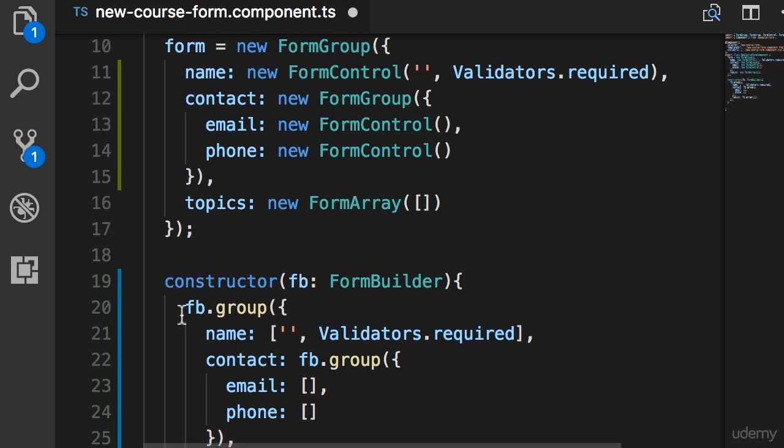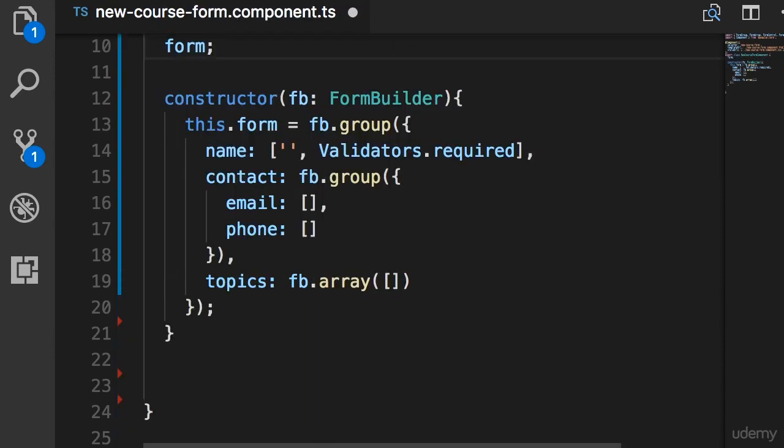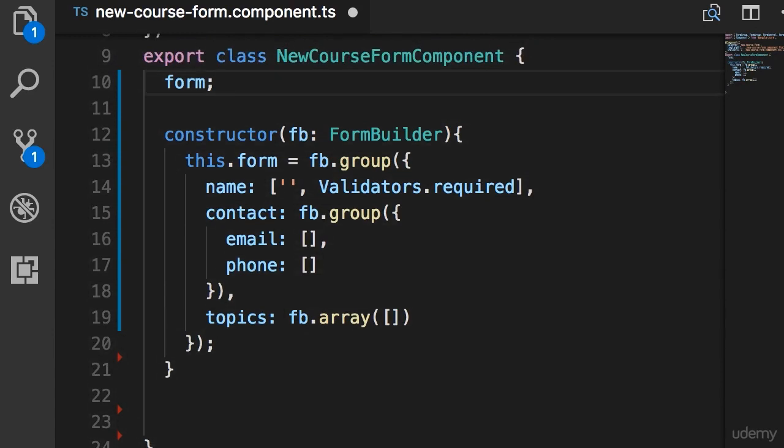So finally, to finish this, we need to get the result and store it in our form field. So this.form, we set it here. And then we can clear this initialization here. So this is how we use the form builder class.